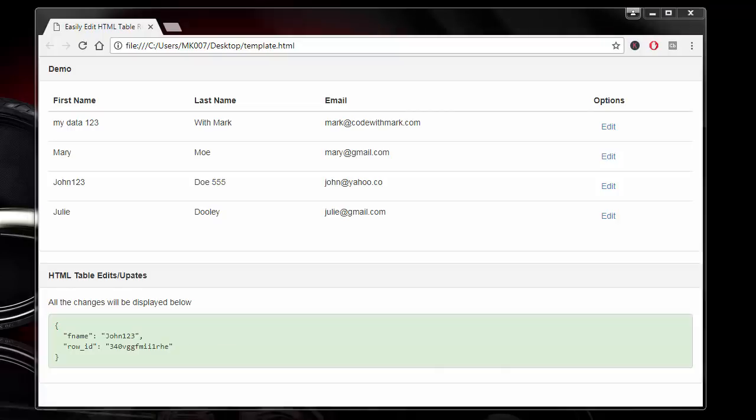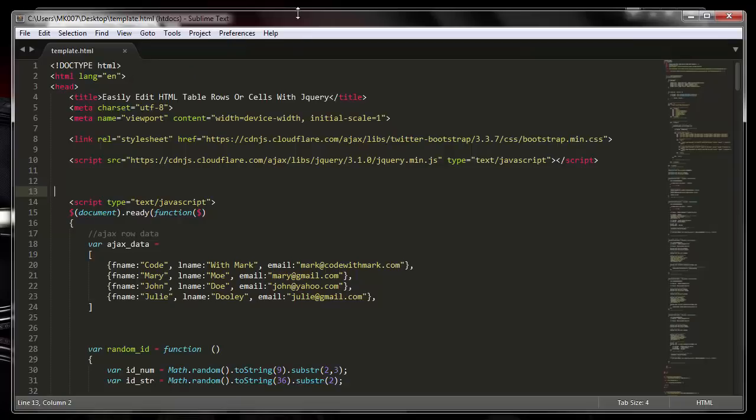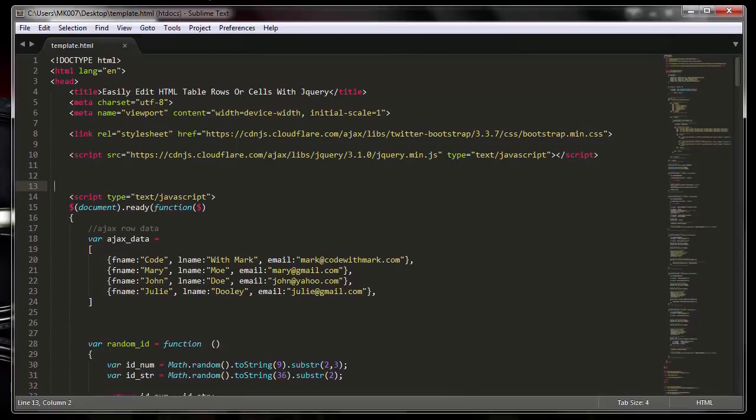I'm going to bring up my little Sublime text editor, in case you're wondering what editor I use. I use Sublime Text 3. And let's get started. So at the top, I'm including Bootstrap CSS, and then jQuery is my favorite JavaScript library that I use in all my projects to manipulate the DOM. So that's what I'd use.